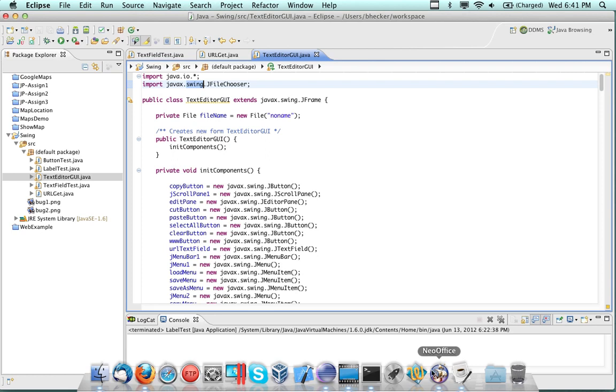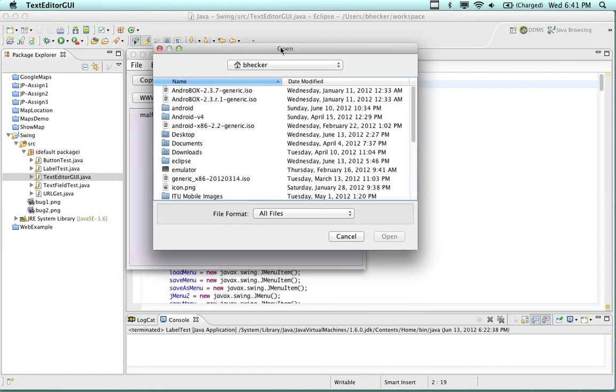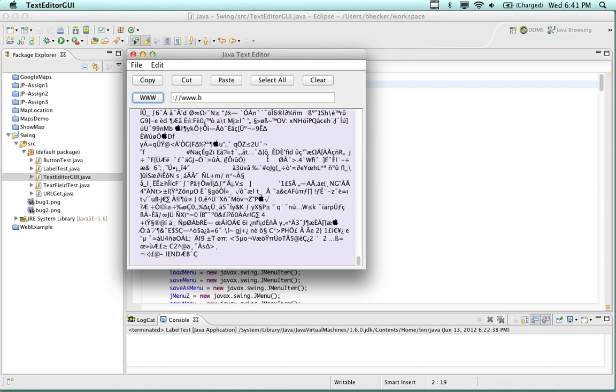Did I even put that in here? Let's see. Right up here. File, open. And you're like, whoa, that's really good functionality, right? This is not a text file, so it's going to show really weird stuff on the screen. This is the instance of the file chooser option, actually.